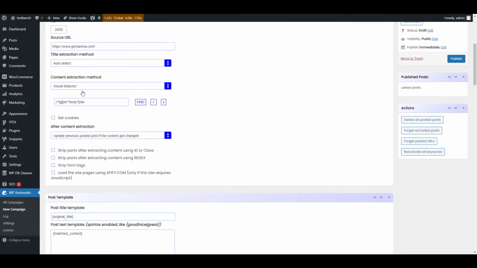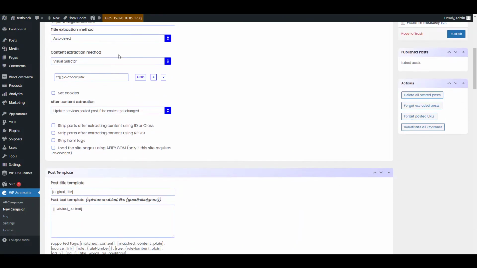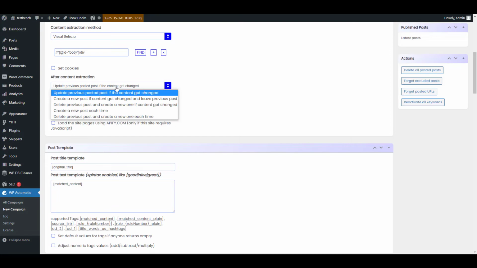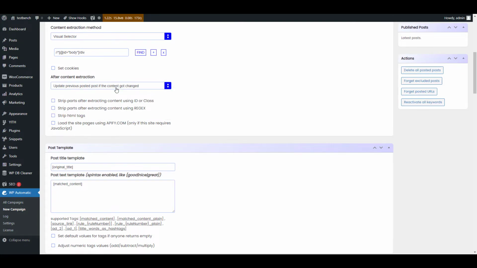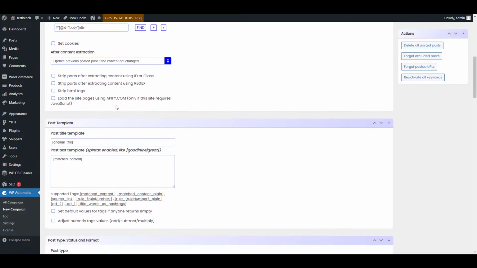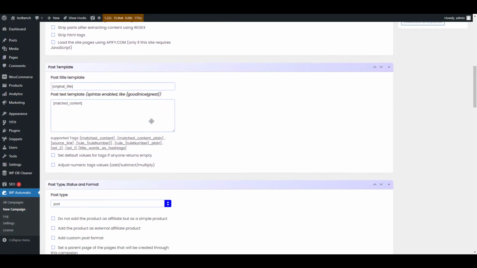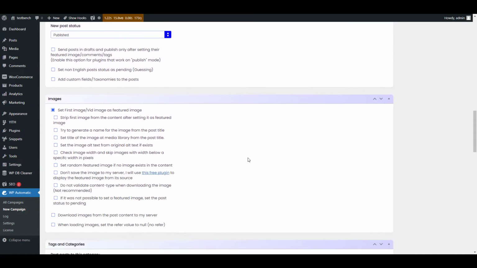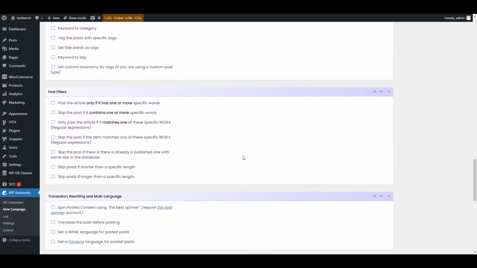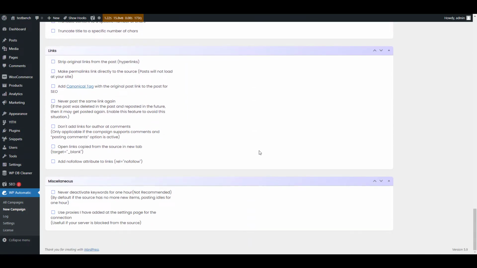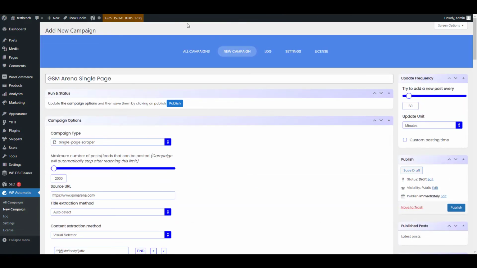You can set cookies by checking on this box. Now choose the action that should be performed after importing the content. You can choose it according to your requirements. By default, a new post is created each time. Now scroll down, and you will get other options to control the posting and layout of the scraped content. Once you have made the changes, scroll up and choose the frequency of the post.